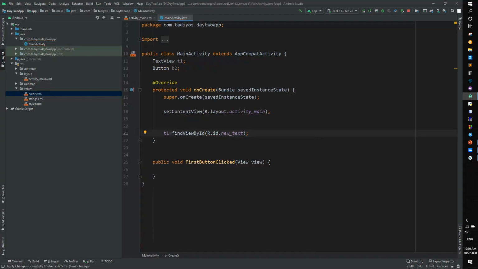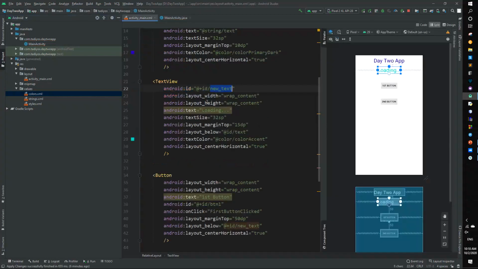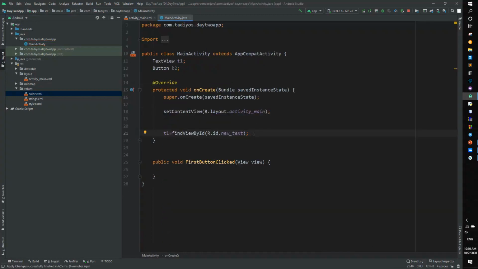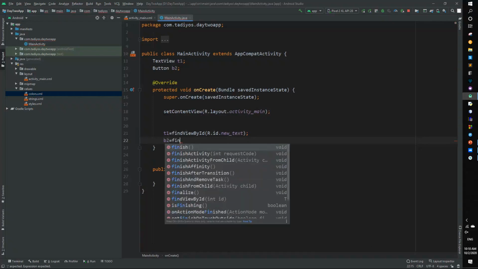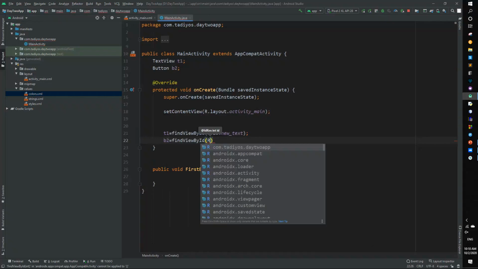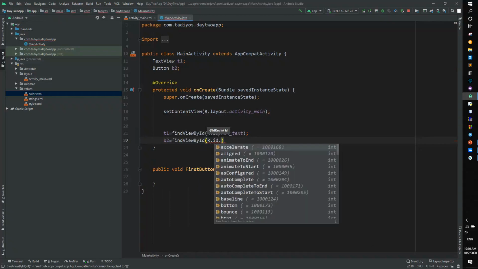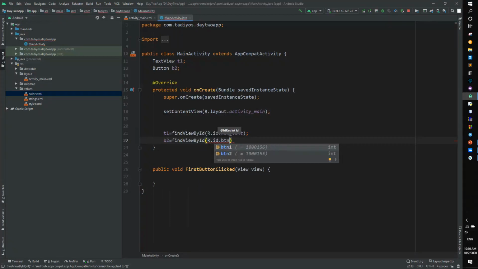Now we can access our text view, so now we can modify this text to whatever we want, once we get that specific text view by using the ID we specified. The other thing is B2. So we also want B2, right? For B2, we use the same way, findViewById and R.id dot, I think we specified button, right? Okay. Now we got those two views.